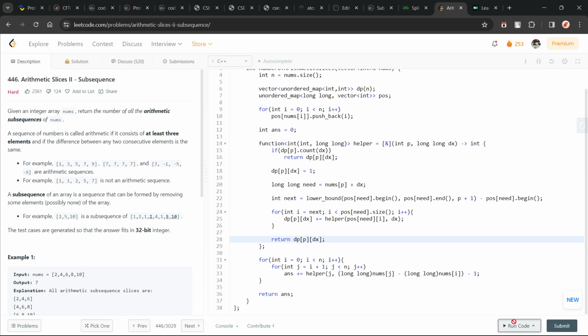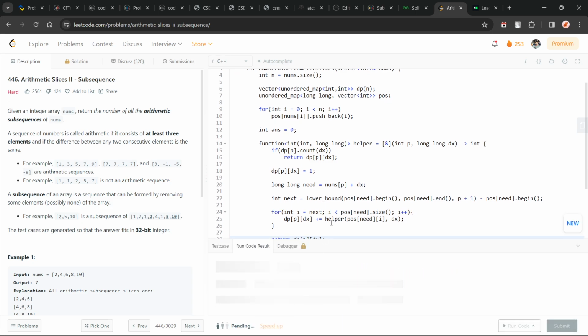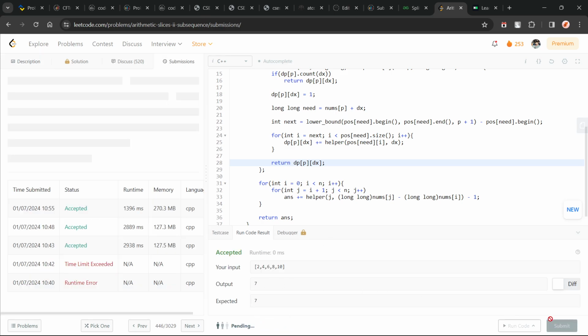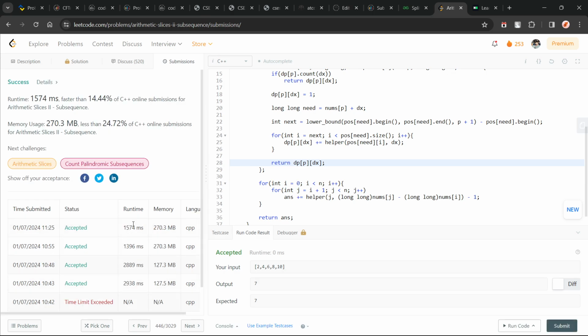So let me just quickly run this first and check whether this works or not. So you see this passes here, and let me just quickly submit this. So you see this passes all the test cases and the solution is absolutely correct.